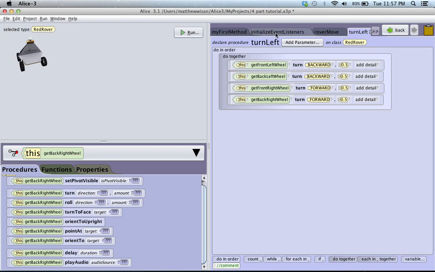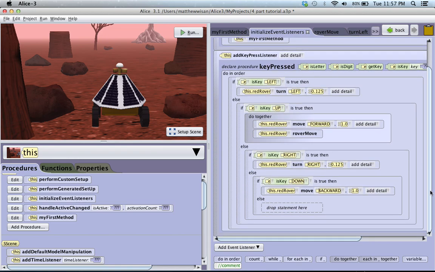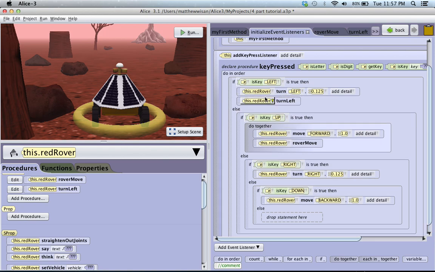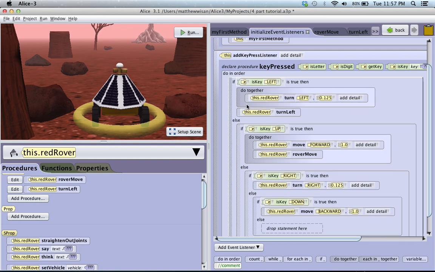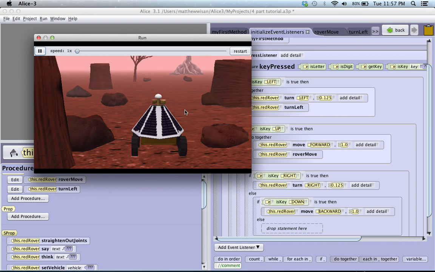And then I have to go back to initialize event listeners, and I have to actually add this in for when we turn left. So I'm going to click on the red rover. It brings up all the procedures for the red rover, and the turn left, and I'll drop it right here. And remember that this is still in a do in order. So if I want these two to happen, where it moves and turns left and the wheels turn left at the same time, I have to drag a do together up here and drop those in one at a time.